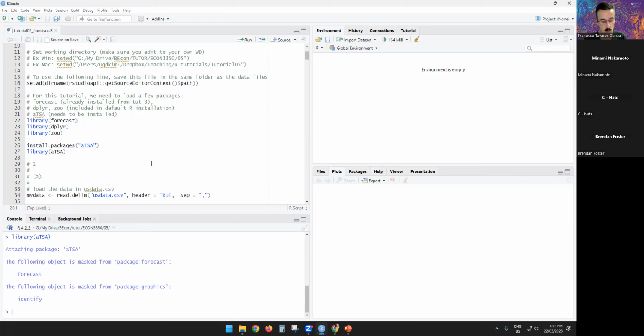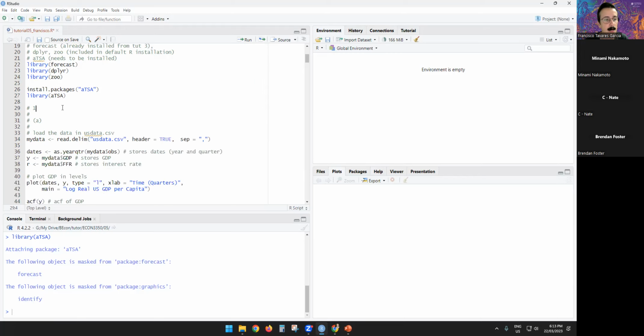After you've installed, I would suggest you just comment this line, because then you don't need it anymore, right? So just comment it, and you're not planning every time you run it to have it installed again. So that's it to start with.